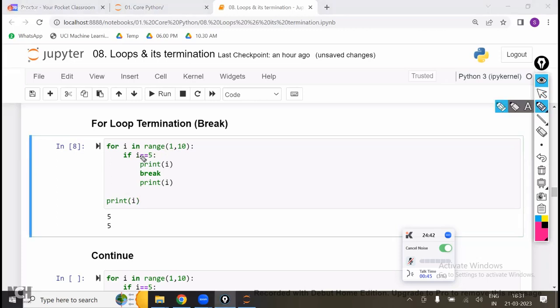Again, is 1 equal to 5? No, it will go back. Is 2 equal to 5? No, it will go back. Is 3 equal to 5? No, it will go back. Is 4 equal to 5? No, it will go back. Is 5 equal to 5? Yes, 5 is equal to 5.